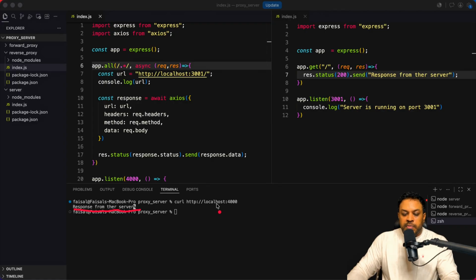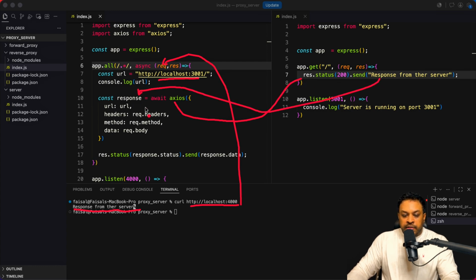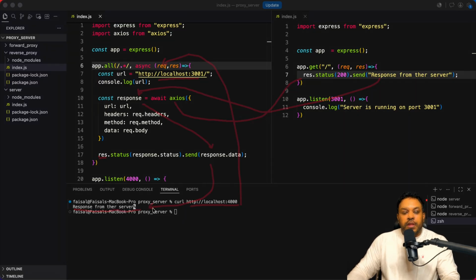Okay, so what it did basically, it sent the request to this URL, basically this 3001 port, by this Axios, and here it got this response back inside this response, and this response data is sent here through this response object, and it got back to this client. Okay, so this is how it is working. So our reverse proxy is also implemented.